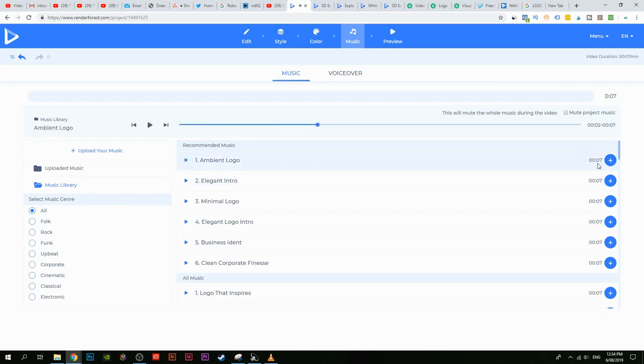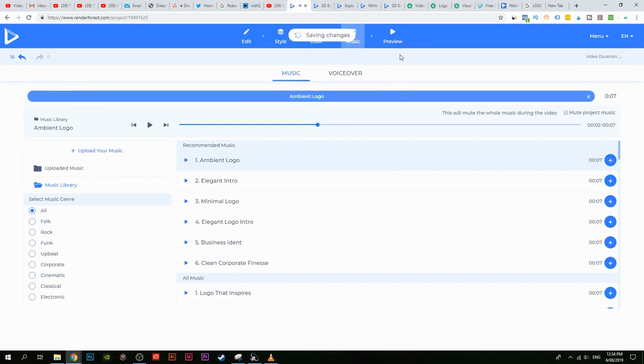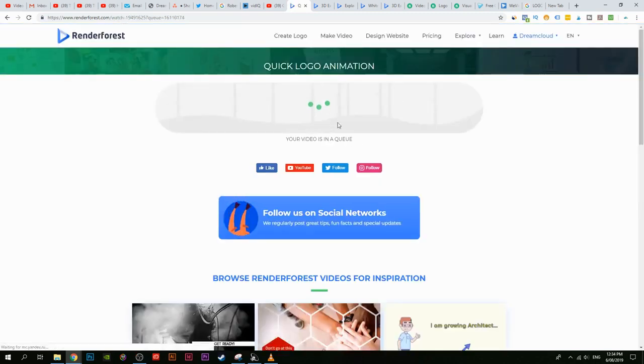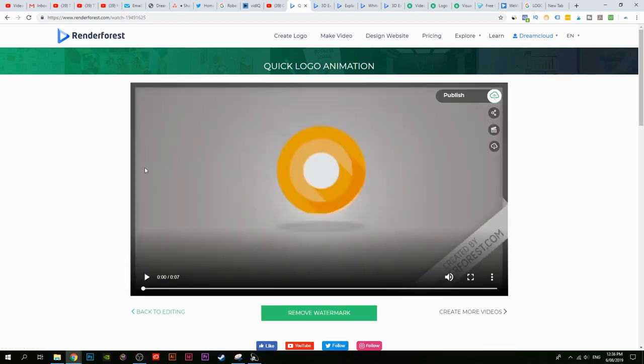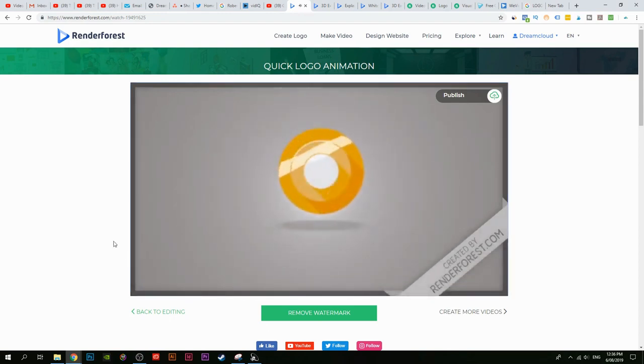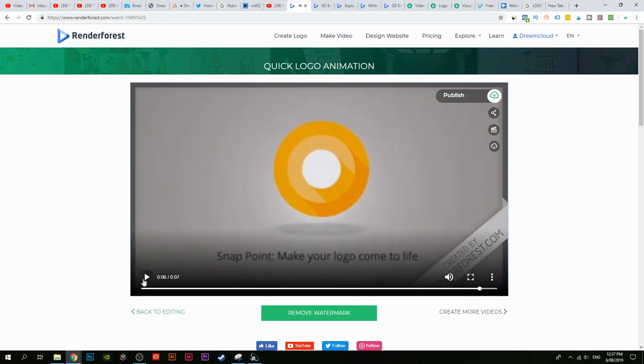So I like that one, so I'm going to click on the plus icon and it's going to put that in. So then you just click on preview, click on free preview, and again it does take a while to render this video, so I'm going to cut to that. It takes about 2-3 minutes. We just finished animating, so let's hit play and see what it looks like. So that's pretty good. So it says SnapPoint, make your logos come to life, and that's just one of the options for logo animation.